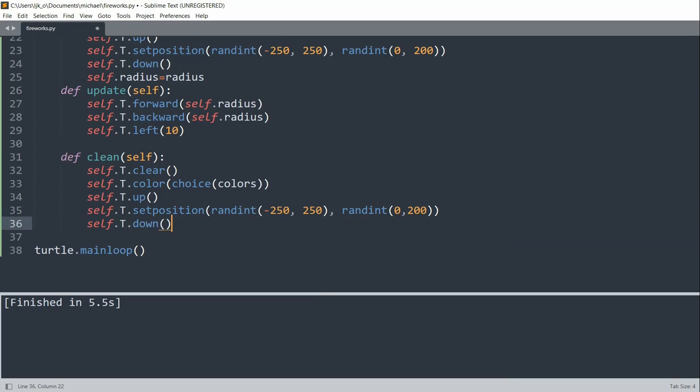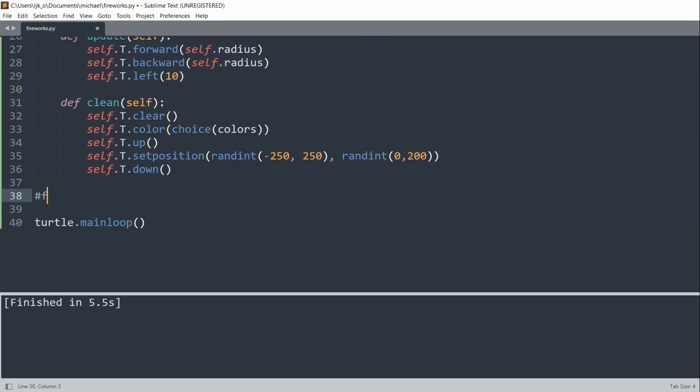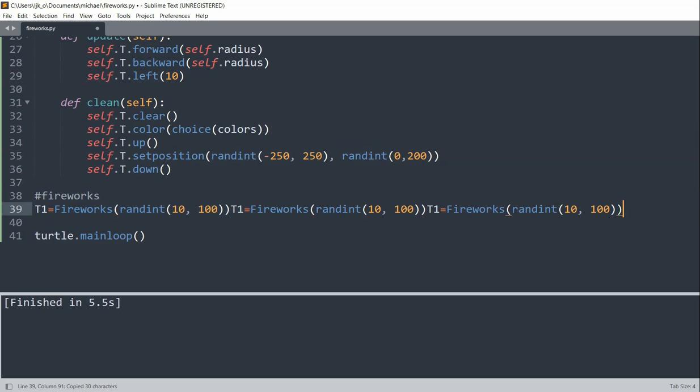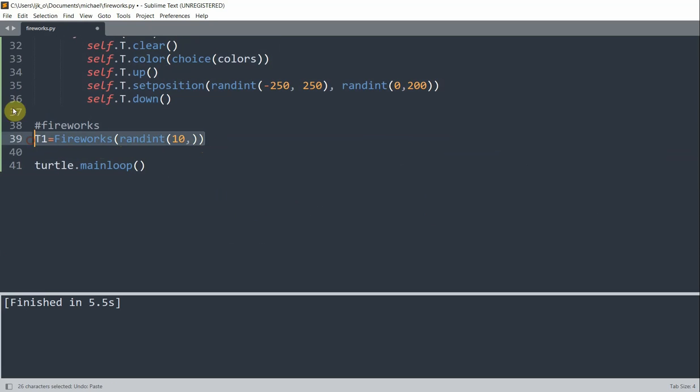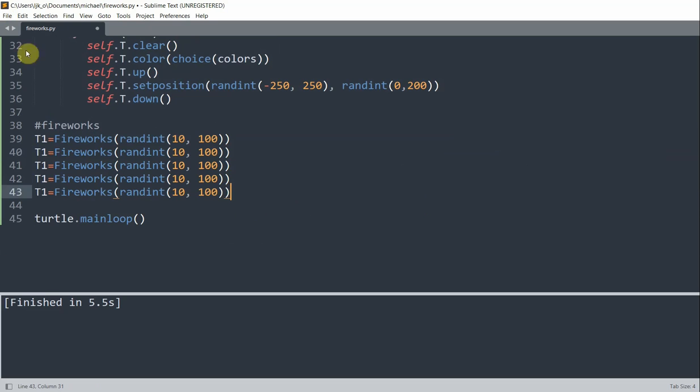So now we can create 5 pen objects, and each pen is for one firework. Now the radius of the firework is going to be a random number from 10 to 100 pixels, so the fireworks will have different colors and different sizes. So let's create our fireworks. T1 is going to be a Fireworks object of a random int from 10 to 100. And to create my other fireworks, I'm going to copy and paste this. Paste that, just like that. And this is going to be T2, T3, T4, and T5.